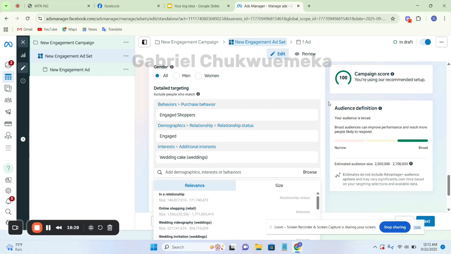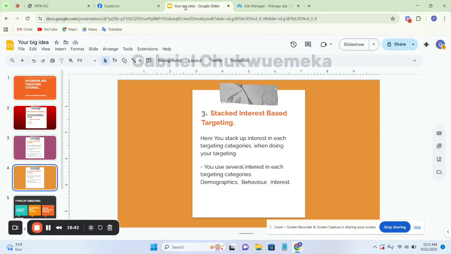Or you can decide you want to spend 70K, or you decide you want to spend 60K, 20,000 for 3 days. Then after 3 days, from the data you've gathered so far, you'll now be able to make decisions based on the data you've gathered within those 3 days. Do you understand? So that is how you run targeted ads.